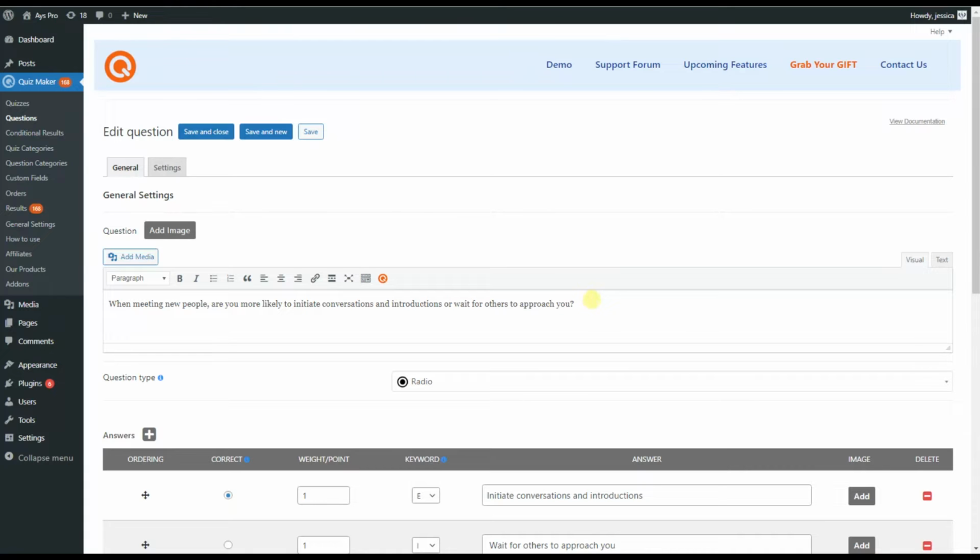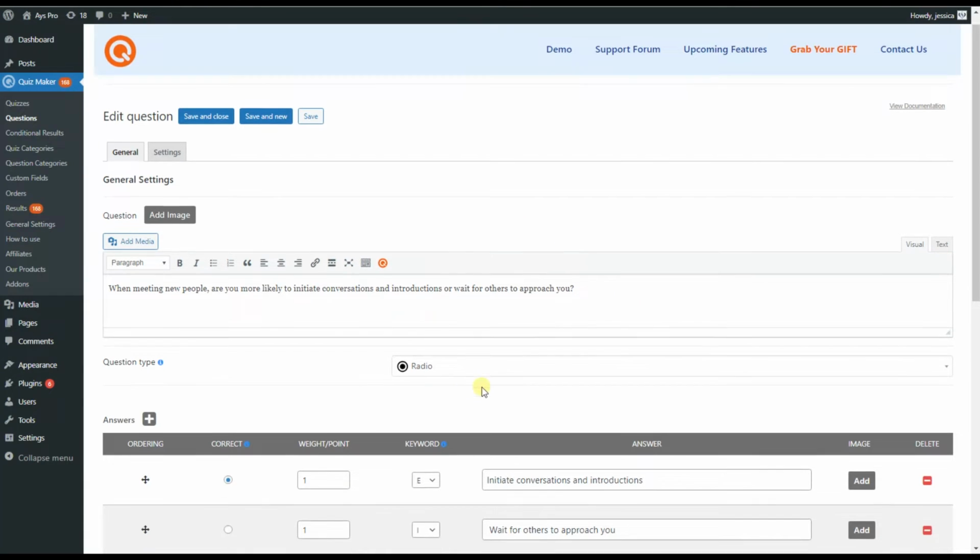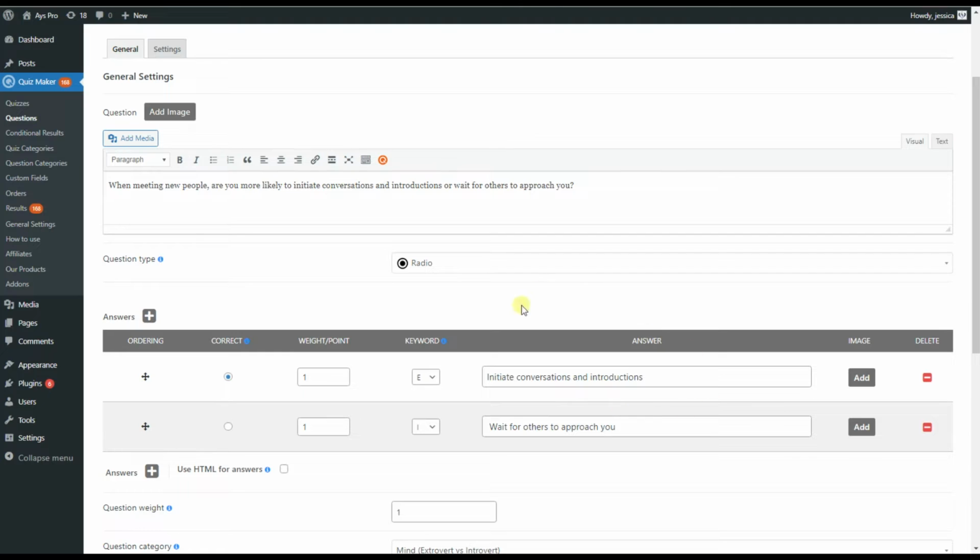The question is created with the radio question type, and here we can see the answer options: initiate conversations and introductions, and wait for others to approach you. As you can already guess from the answer options, the first one refers to the extrovert personality type and the second refers to the introvert personality type. So for the first answer option, we set the E keyword, and for the second one, we set the I keyword.